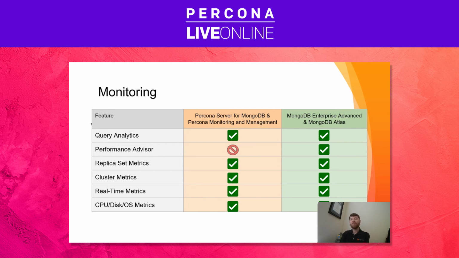One thing that is a gap that I had identified, again, just digging through documentation over time, is performance advisors. So MongoDB Atlas does offer this. There's a few advisors that it gives. It does caveat it and say, these are suggestions based on automation. You need to test this, make sure it's right. But they do give you suggestions for how to implement performance improvements, and that is missing currently from Percona Monitoring and Management. But you do get replica set metrics, cluster metrics, real-time metrics, CPU, disk, I/O, operating system, everything. So you shouldn't miss any of that visibility in Percona Monitoring and Management versus Atlas.